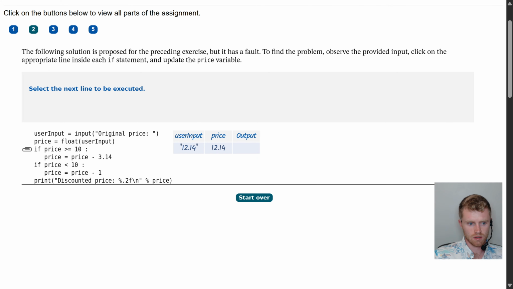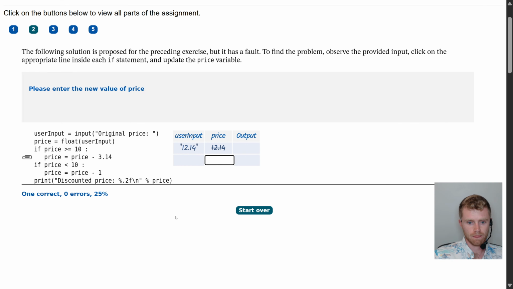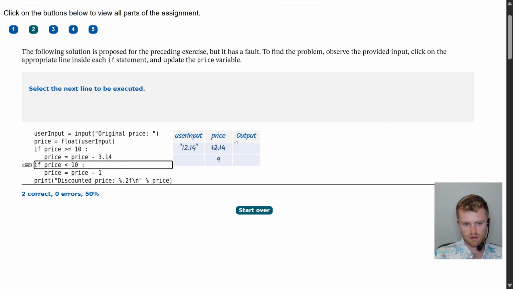If price is greater than 10, select the next line to be executed. Price is in fact greater than 10, so we will enter into this if statement and not skip over it. And then here we will change the price to price minus 3.14. So 12.14 would go down to, 12 minus 3 is 9. Enter. Correct.